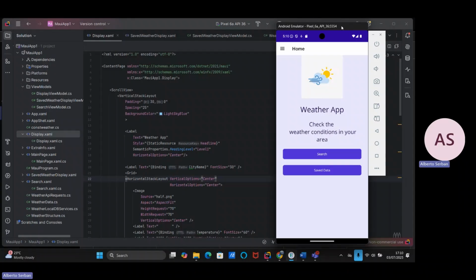Hello, my name is Alberto Serban, and I'm going to show you my weather app. The reason I chose a weather app is because recently climate has become more and more unpredictable. And this has influenced me to choose weather as the theme of my MAUI app.